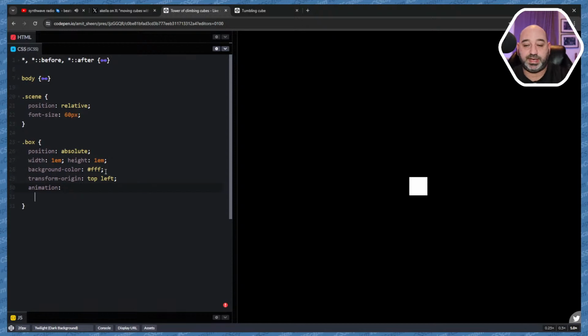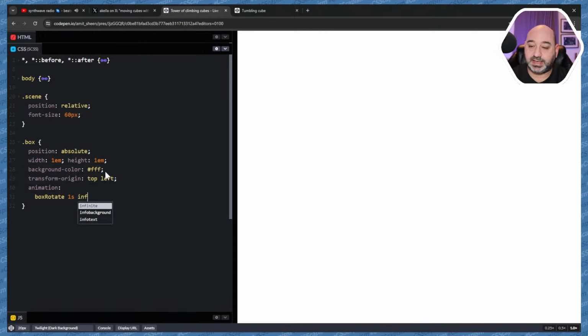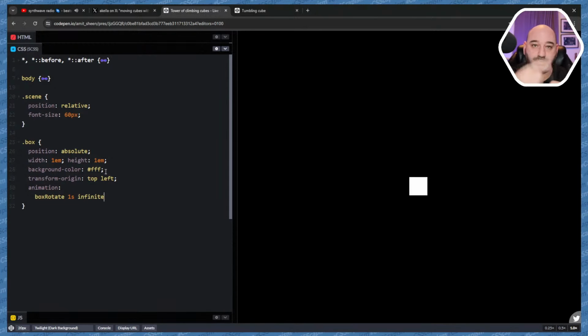The first thing we're going to animate is the rotation, okay? So let's call it box rotate. I'm going to say that it's 1 second, infinite, because I want it to loop infinitely. And let's say that the animation is going to be easing out, so the rotation is going to be kind of more eased and not just linear. We can change it later on if you want.